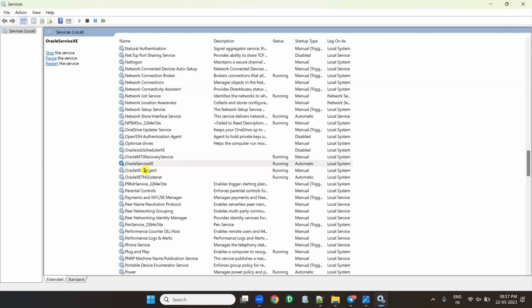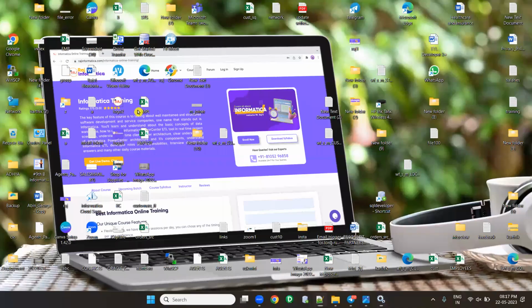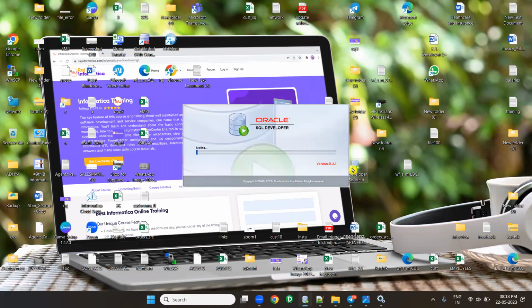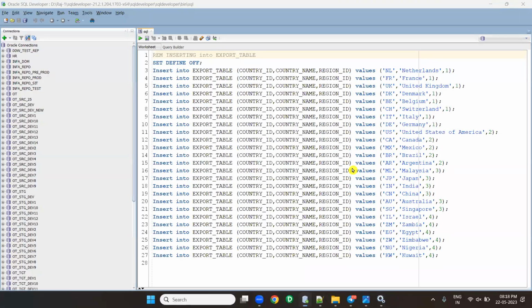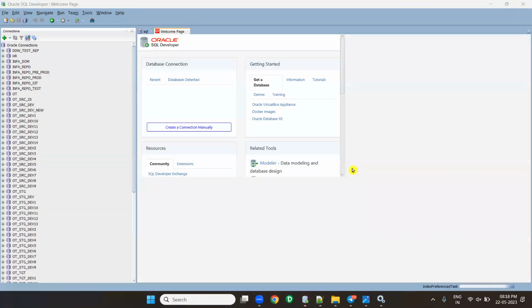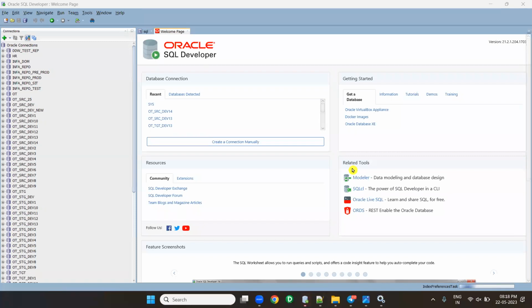And now launch Oracle SQL Developer. On the desktop, you might have a shortcut called SQL Developer. You must double click on it. Then it will launch the Oracle SQL Developer window.